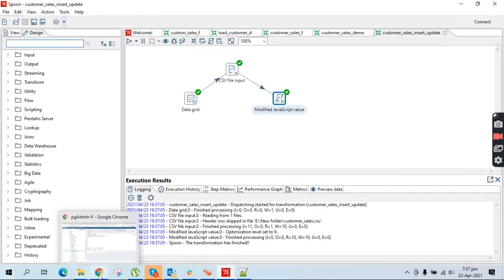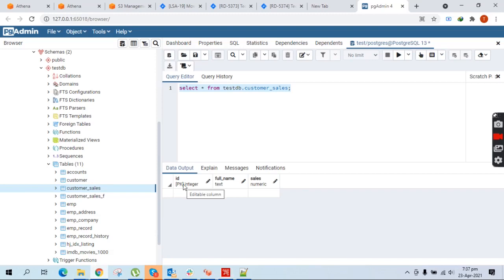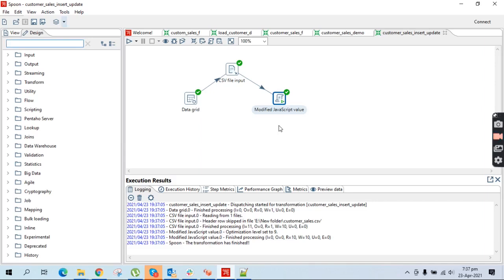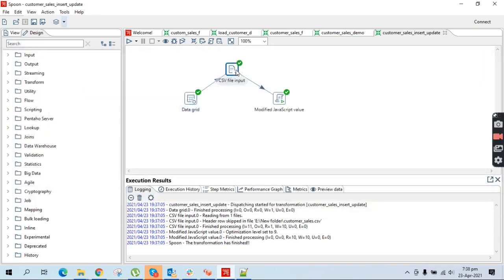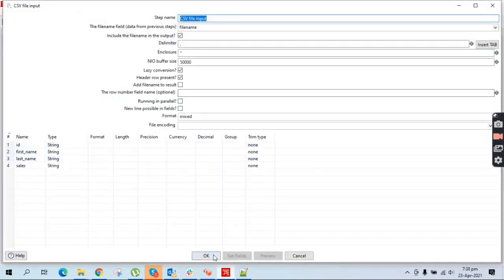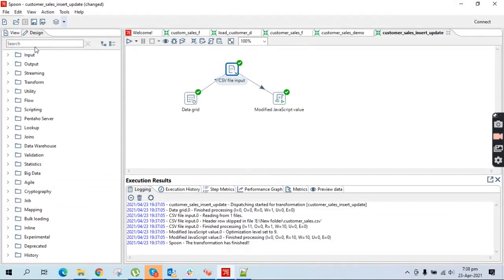That's all. And now I will cast these values, because here all the values are strings, but in the database the ID is integer, the full name is text, and the sales is numeric. And in Pentaho, the data types of all the variables are string, as you can see that we have declared them all as strings. So we have to convert these values according to the data type.